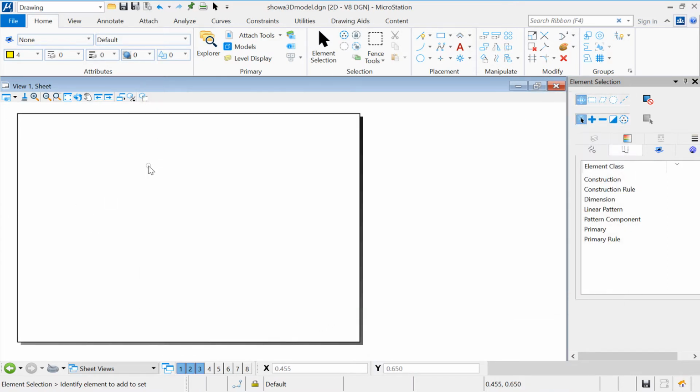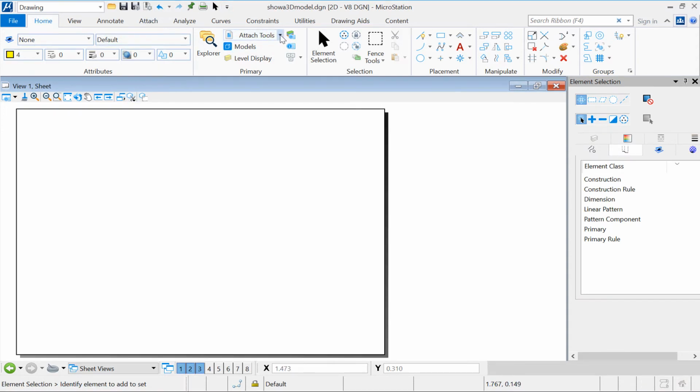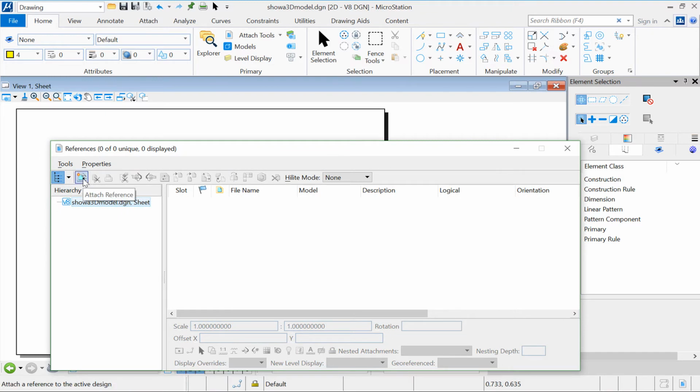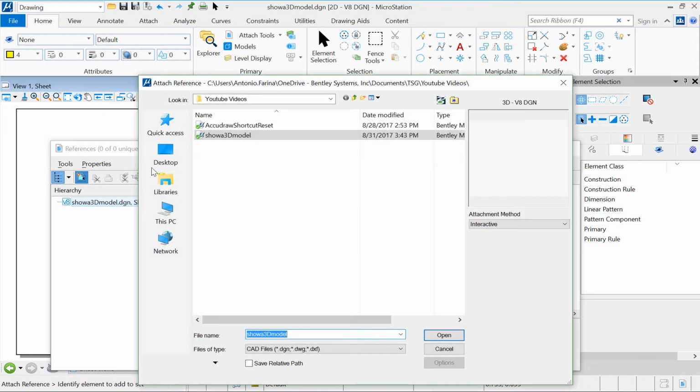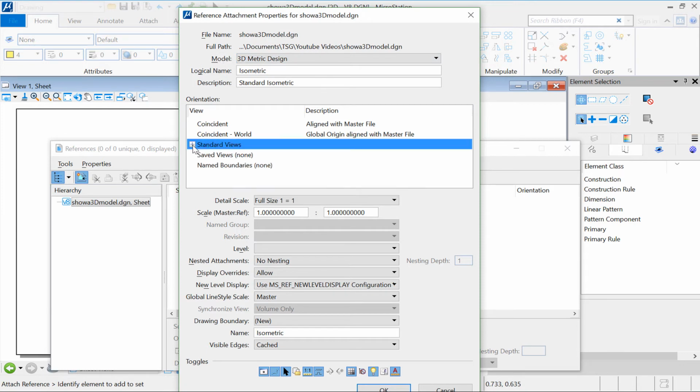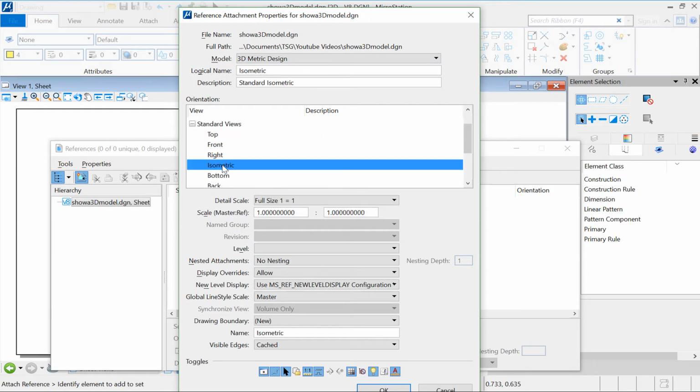Next, I will go again to the primary ribbon and select the drop-down arrow for Attach Tools and select References. In the Reference dialog, I will click on Attach a Reference. Select the design file and I will make sure to select the model where my 3D design is. Under Orientation, I will select Isometric. And for this case, I will select a scale of 1 to 100, as this will be a good fit for my A0 sheet size.